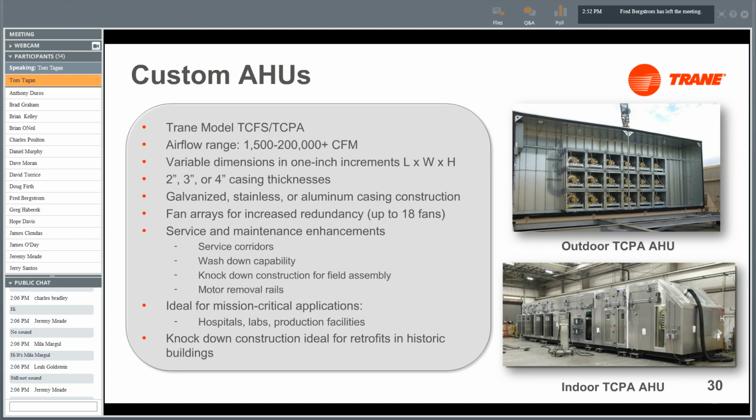But now, last but not least, let's talk about the custom air handlers. These are the most burly units that you're going to see on a project. They're called custom because they're designed in a CAD program, and it allows a design engineer to build an air handler to meet any type of application requirement. We call these the TCFS or TCPA. They can be sized from 1,500 CFM all the way up to 200,000 CFM and beyond.